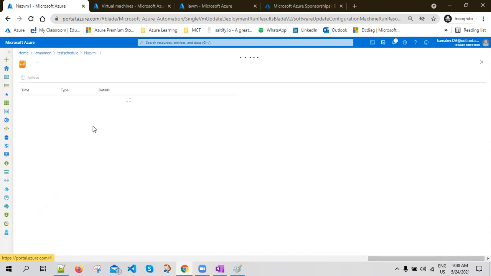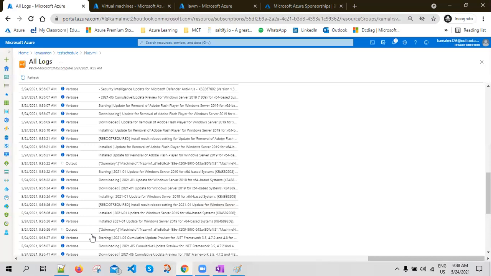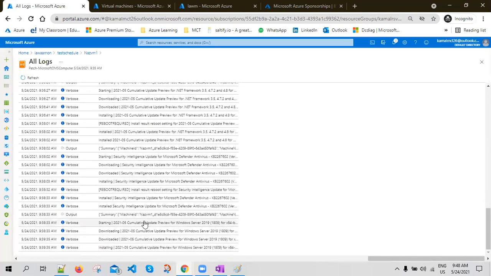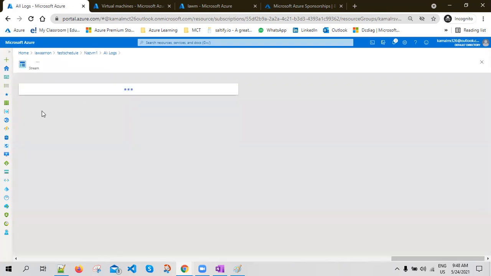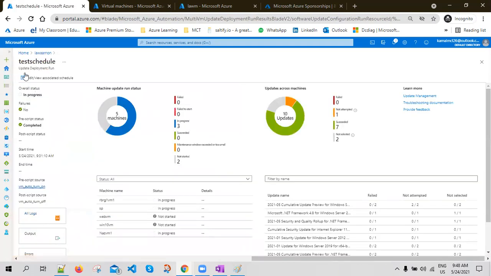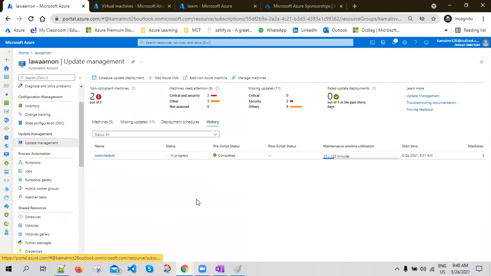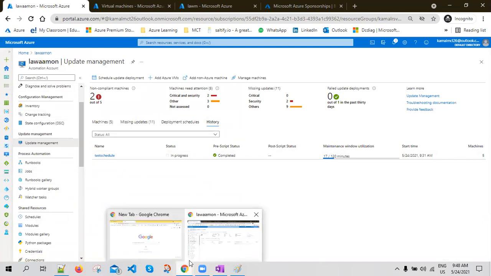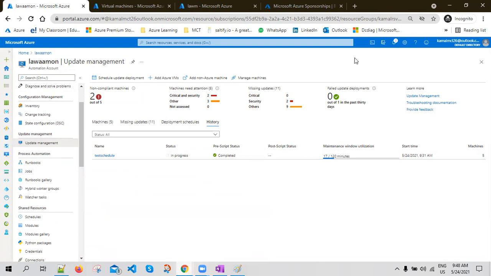If there is an issue, you just go to the logs and start monitoring from here. It will tell you what's happening and what it is doing. It's installing an update. You see here, one specific cumulative update. This is a KB ID. With patching, there will always be a bunch of people who manage it. Let's wait for a few more minutes.